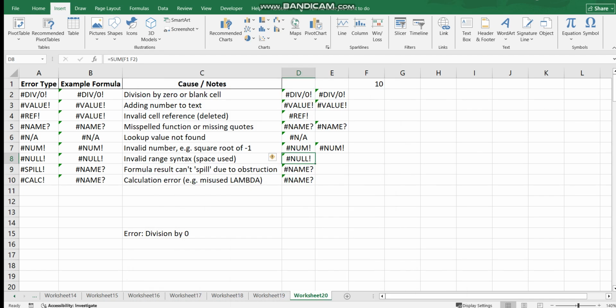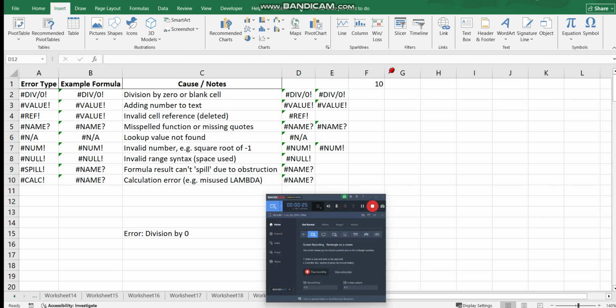So #NULL!, invalid range syntax, space used. So sum of F1 space F2. Here a colon had to be used, but I have used a space, so that is why it is giving me an invalid range syntax error.